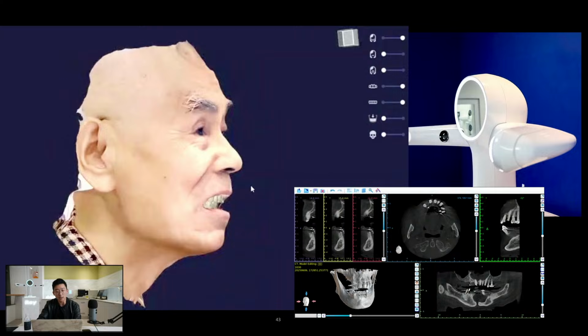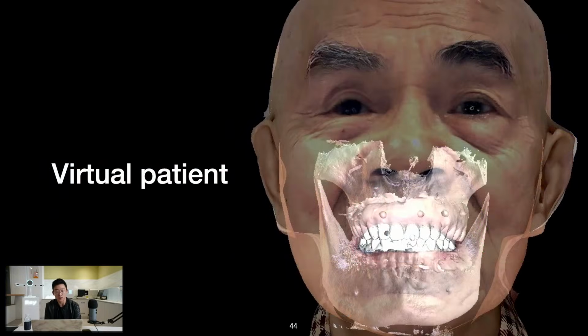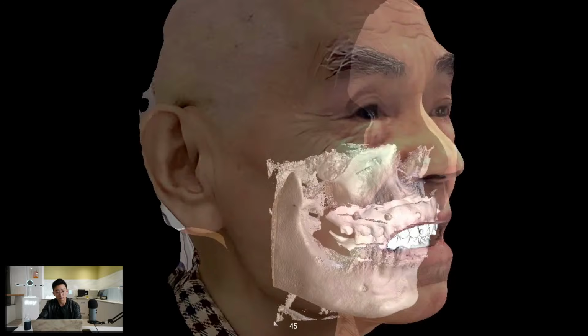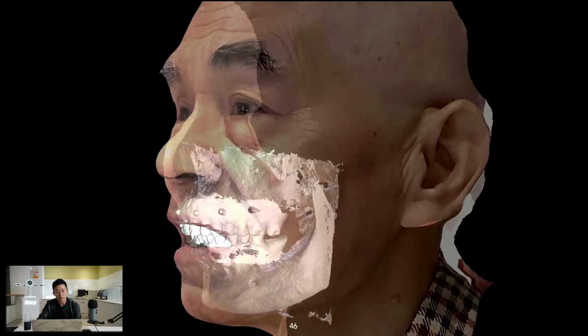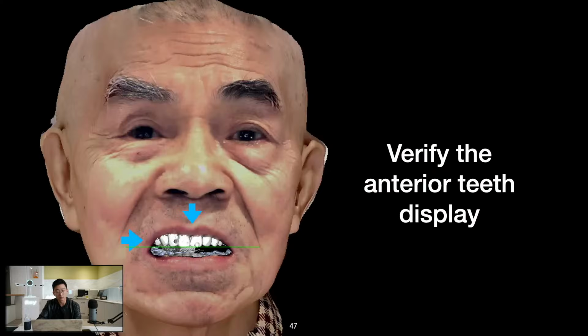So after the data collection, we can superimpose all of this information in the space. So we got the virtual patient. And using the facial scan, we can verify the anterior teeth display and check whether his old denture's tooth arrangement is suitable for him or needs to be adjusted.